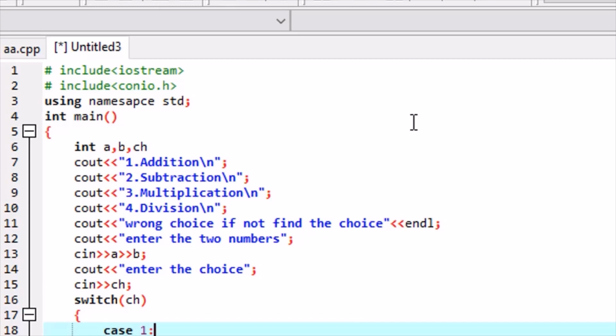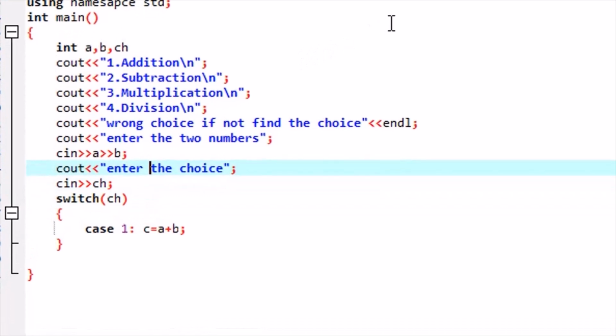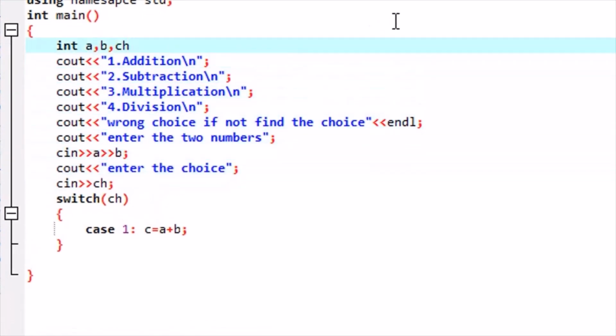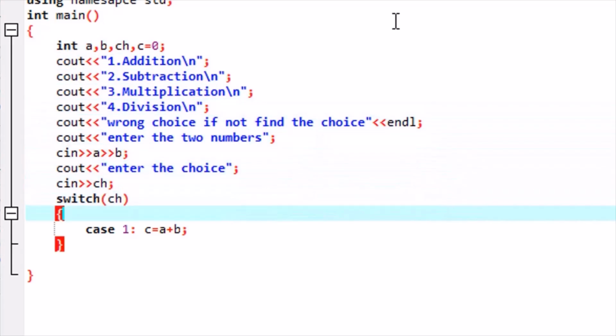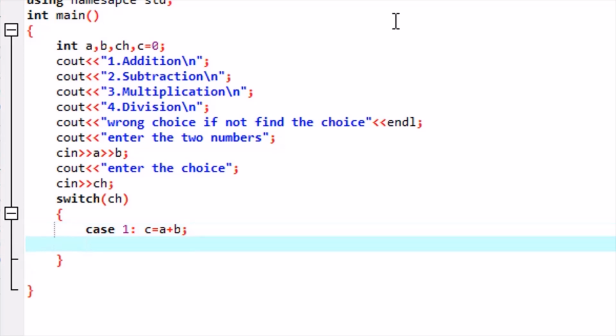First case is for what? Addition. So we will write A plus B with the semicolon, right? Now we have used the C variable, so we have to initialize the C variable equals 0, semicolon, that's it. This is the variable declaration. It's better to declare the variable you are using. Don't declare all the variables A, B, C, D, E, F and then not use them. Whenever you use a variable, you declare it. This is the best choice for programmers.